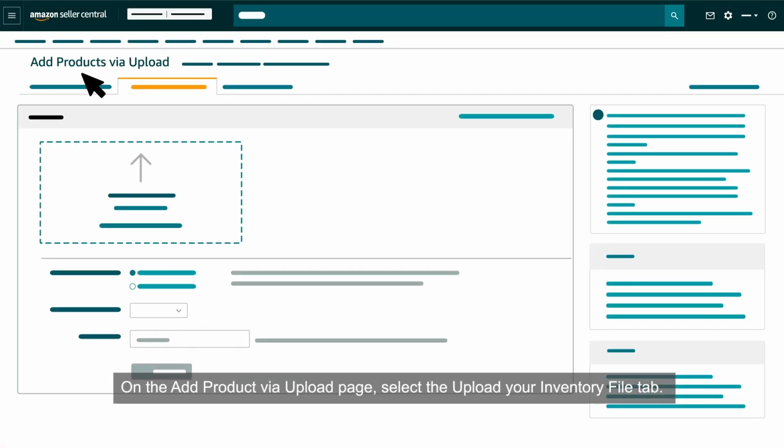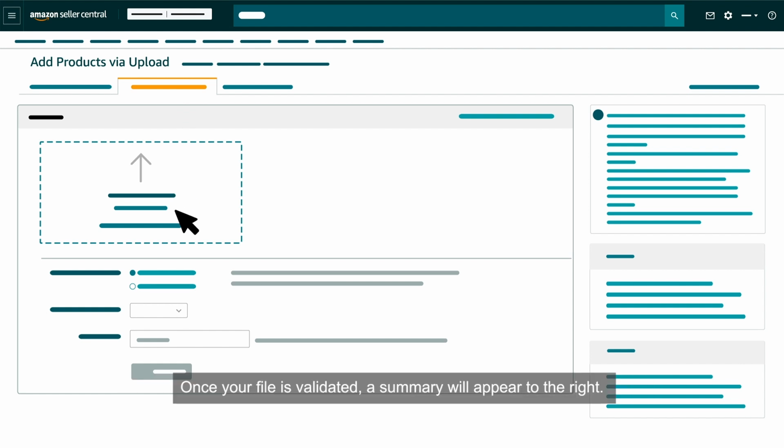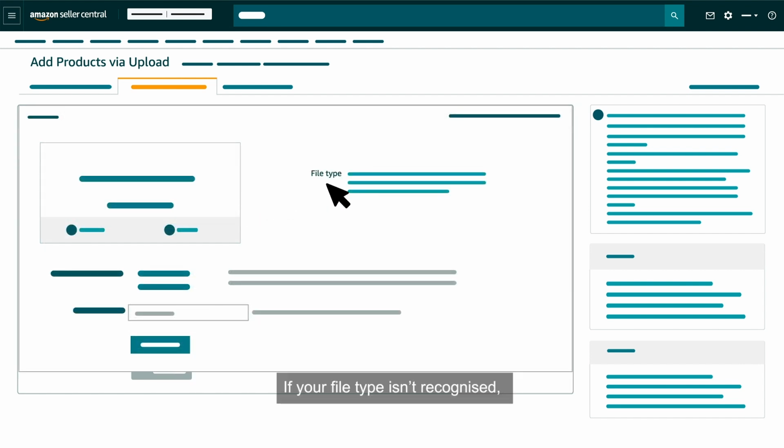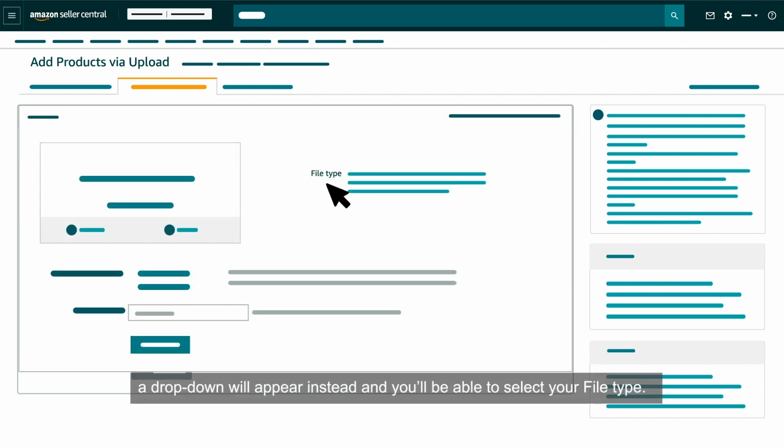On the Add Product via Upload page, select the Upload Your Inventory File tab. Drag and drop your file or click Browse Files to search for and select your file. Once your file is validated, a summary will appear to the right. If your file type isn't recognized, a drop-down will appear instead and you'll be able to select your file type.